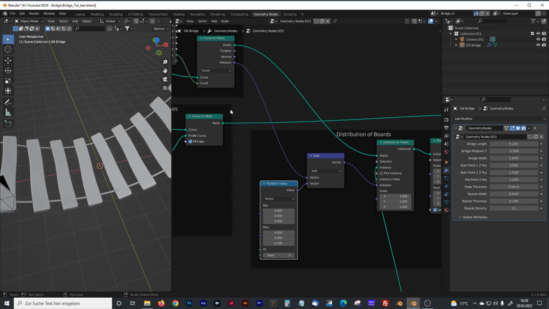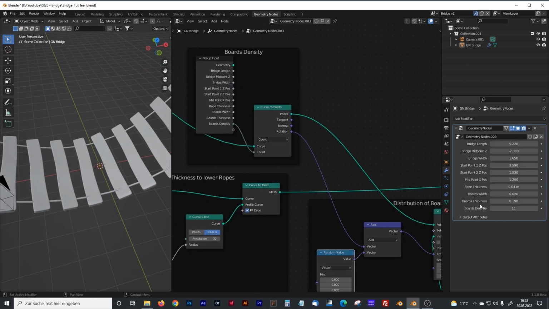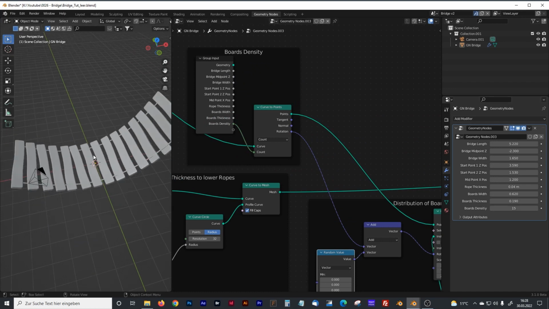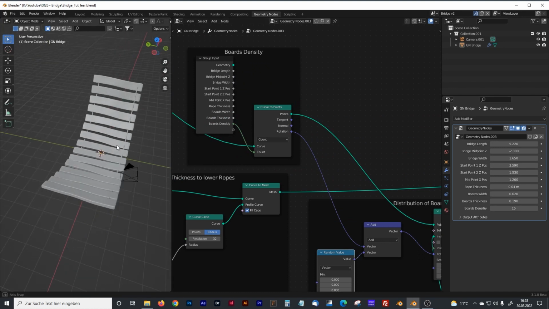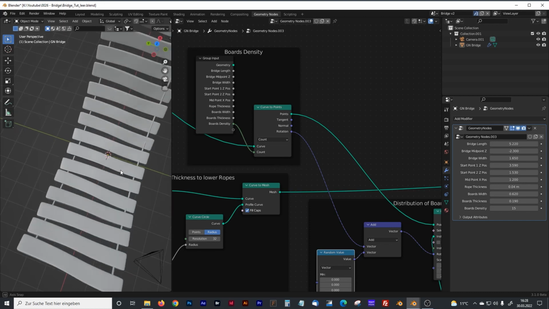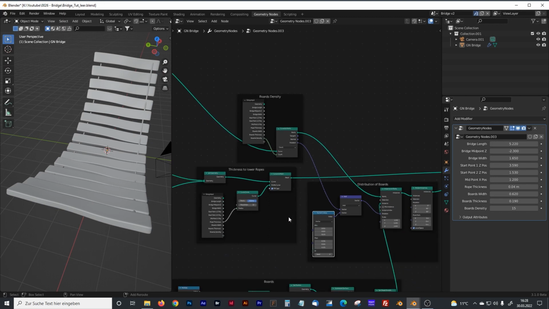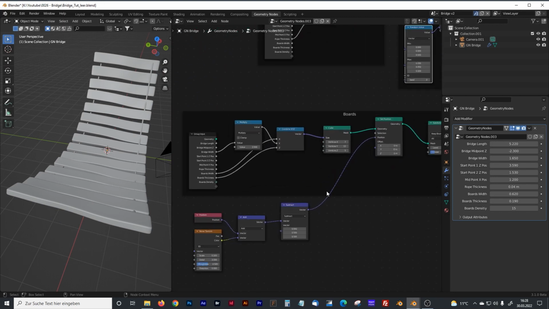I think that's enough. Let's see what happens when we increase the density of our boards, and you can see that they're all distorted the same way. If you would like to distort them all individually, it's a little bit complicated, at least I think. If you have a better solution, please write in the comments.